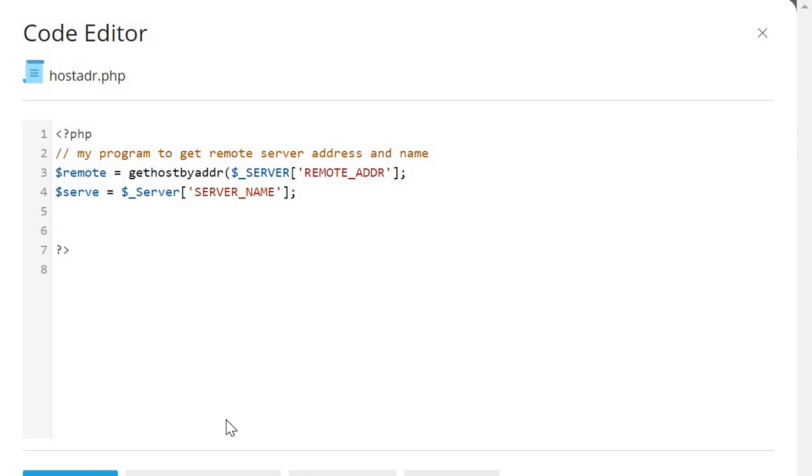Now once you have done this, you can print these two variables with the echo command. So I will start my echo command. Echo is normally used as a print command. So echo remote server, web server address and name. So with this I can print this variable, and that variable is $remote, and you can terminate it.